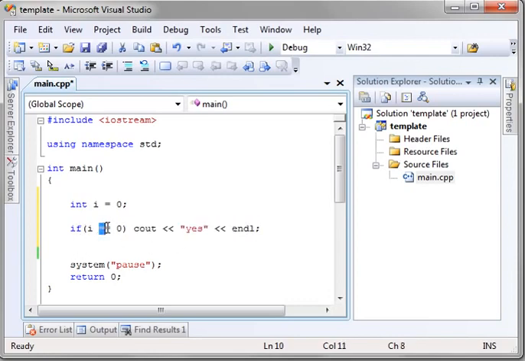Now, you notice that there's two equal signs. If you're coming from Java or C#, you understand this concept. Visual Basic users might find this a little bit confusing. If you have just one equal sign, you're actually assigning the value. So let's say 2. If i equals 2, cout. We know i equals 0, and here we're saying if i equals 2. I'm going to show you how it assigns it.